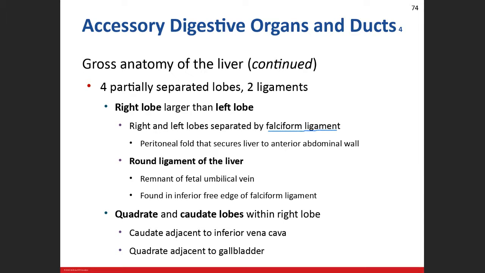At the free edge of the falciform ligament is the round ligament of the liver, which at one point used to be a blood vessel. Once the baby was born, that blood vessel collapsed, and it is now known as the round ligament. It used to be the fetal umbilical vein, and it's found along the free edge of the falciform ligament.